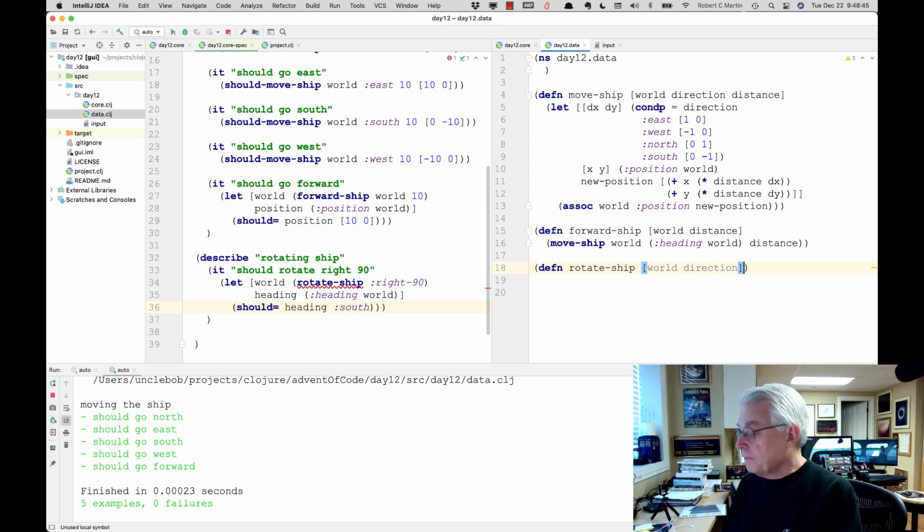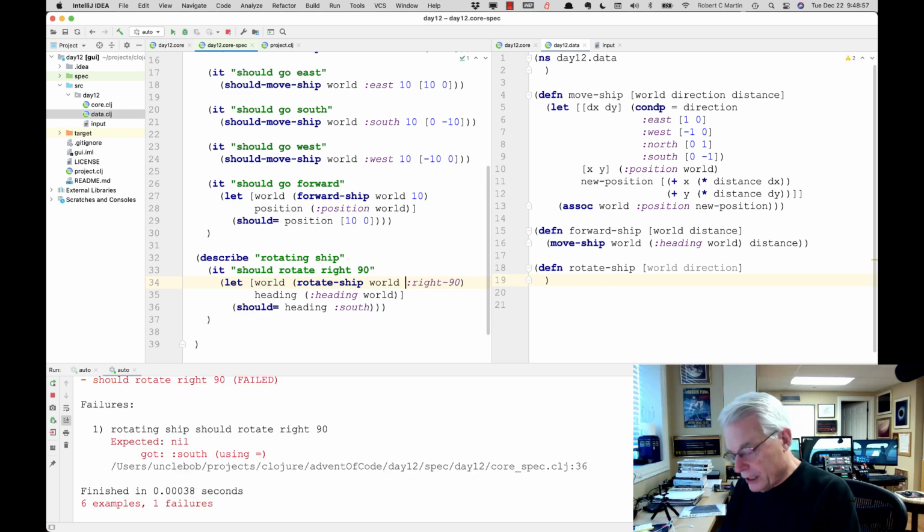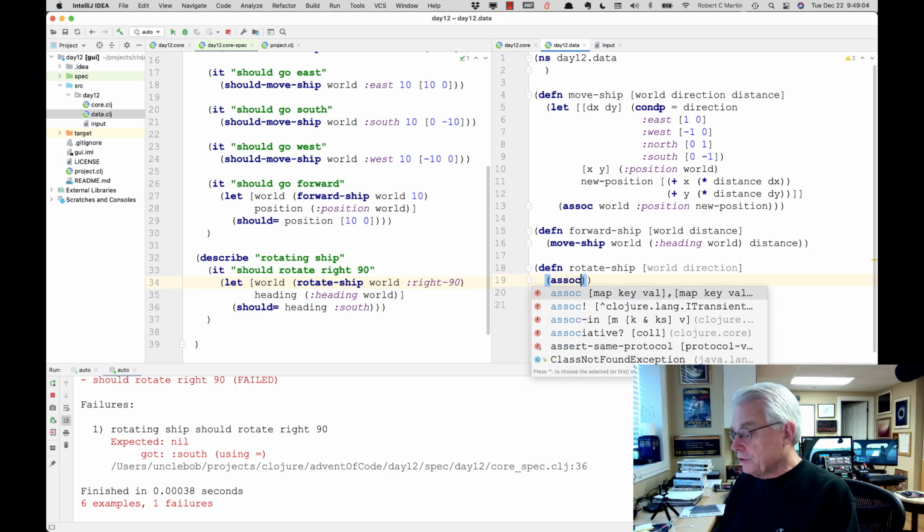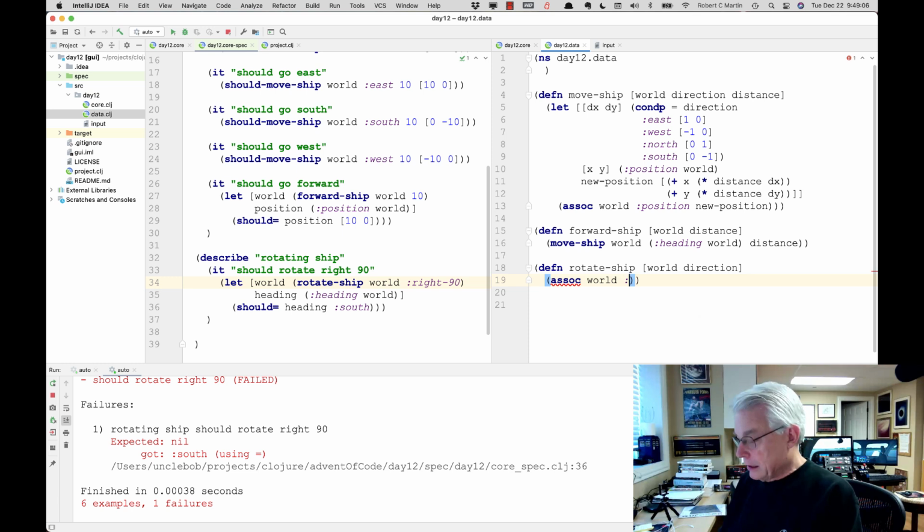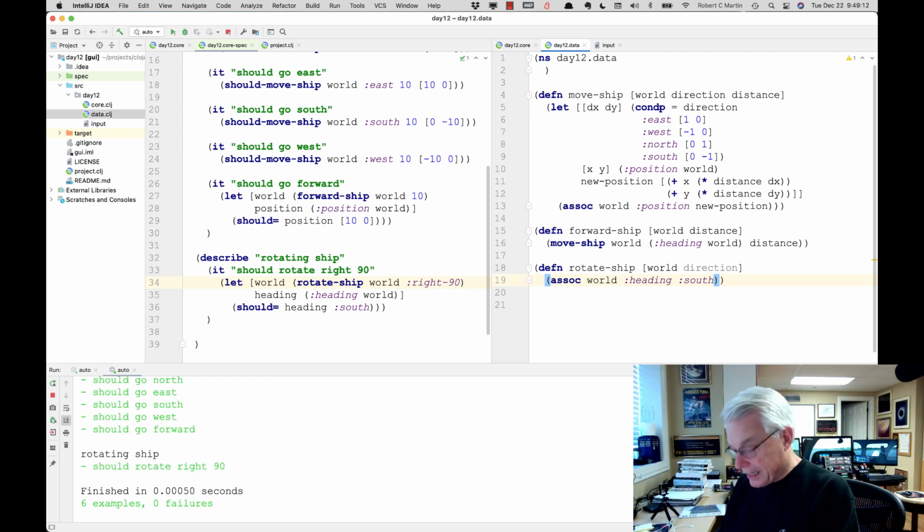Okay. And it should return nothing, so yes, I forgot to put world there. Okay, good. It fails. It fails for the right reason. I should now be able to say should world heading south. That should pass. Good.